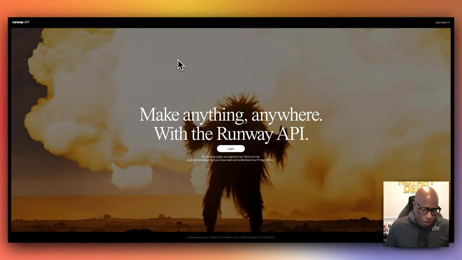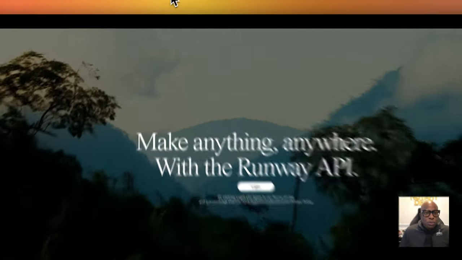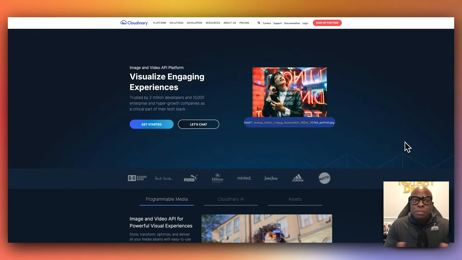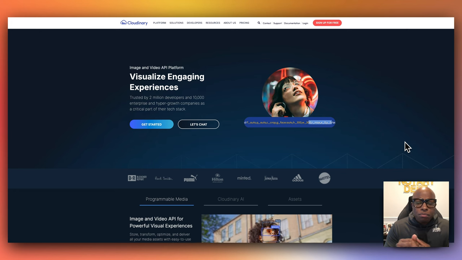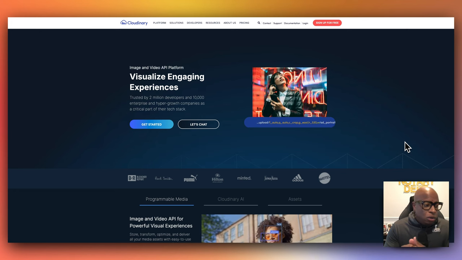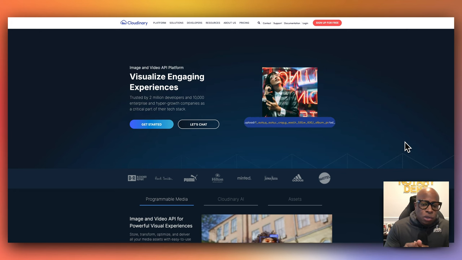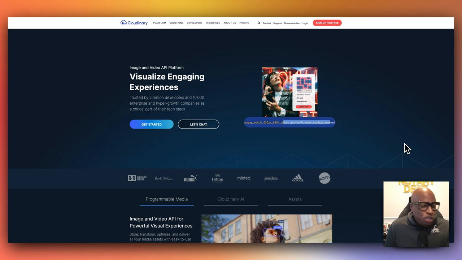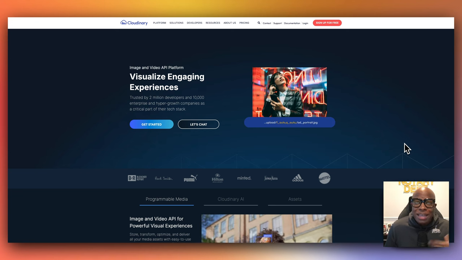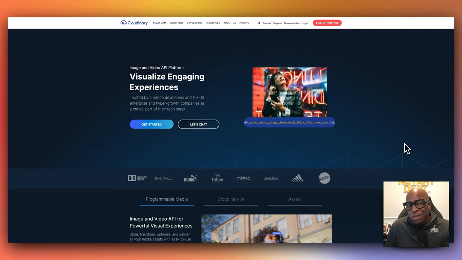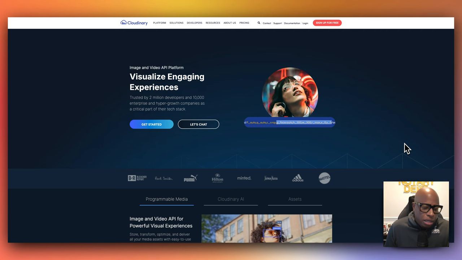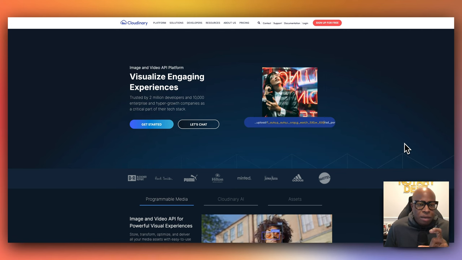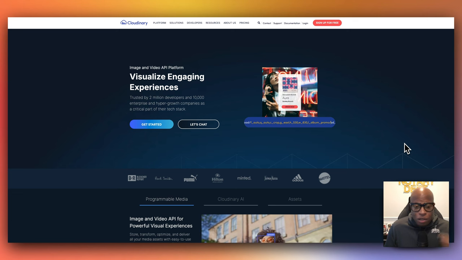Okay, all right. The next tool that we used is called Cloudinary. Cloudinary is awesome. It allows you to manipulate images and videos on the fly and through the API. Originally, when I was thinking about this project, I wanted to use Canva, but Canva doesn't have any tools that allow you to edit the videos through an API. You have to go into their GUI interface in order to edit images and edit videos and things like that.